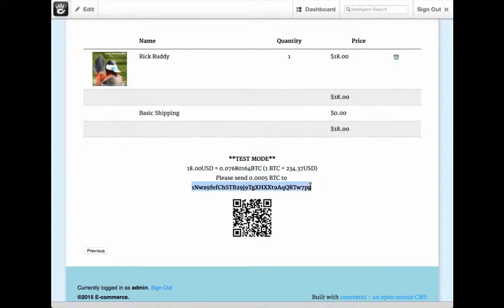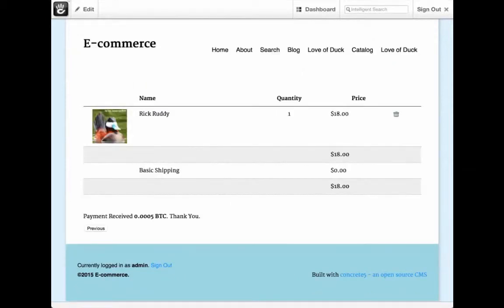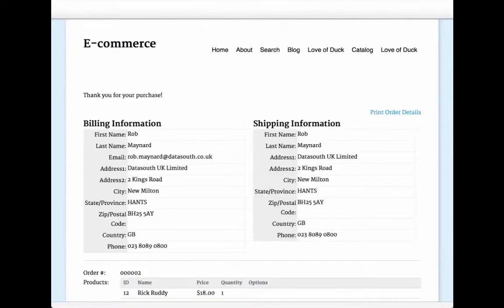Now, as you saw in the previous example, my address is 1CE, but what I'm going to do is go off screen on this one. I'm just going to copy that address and send some money to that address. So here we go. And as you can see, the payment has been received and the order has been confirmed.